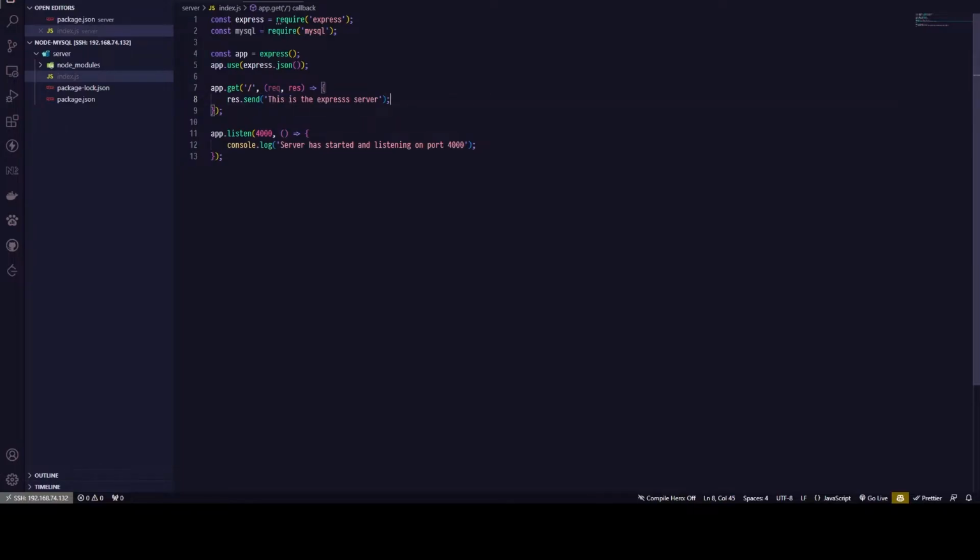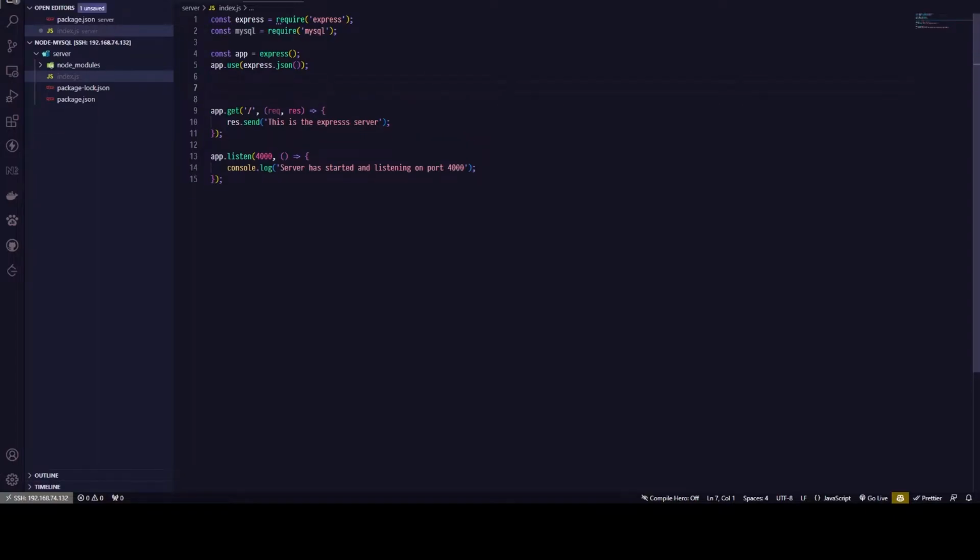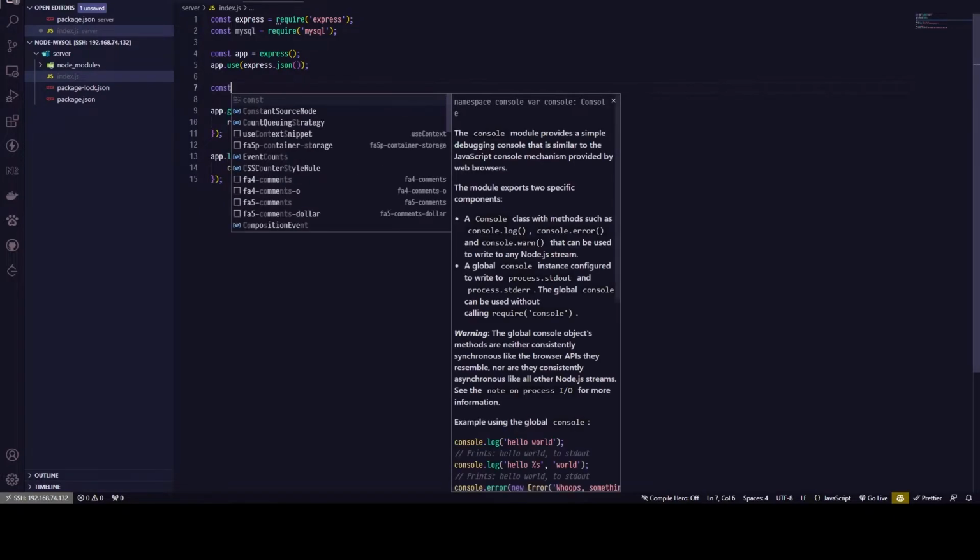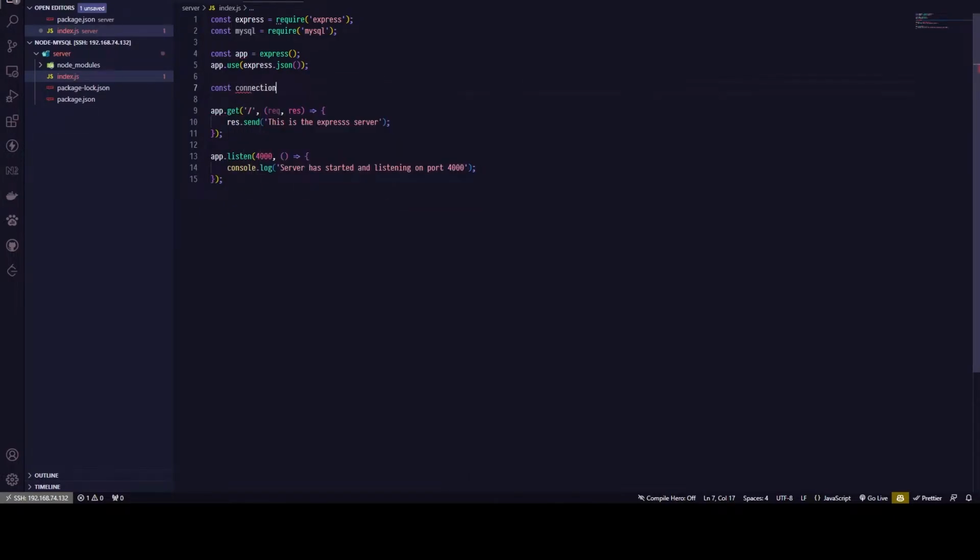All right, now that we're done with that, let's get started with the MySQL stuff. I have imported the MySQL package over here, as you can see. So let's create a connection. So what I'm going to be doing is just after this line, in line number 7, I'm going to be setting up a connection. So const connection equals, we use the MySQL object right here, and then create a connection out of it. As you can see, the createConnection method pops out, and we need to pass in an object.